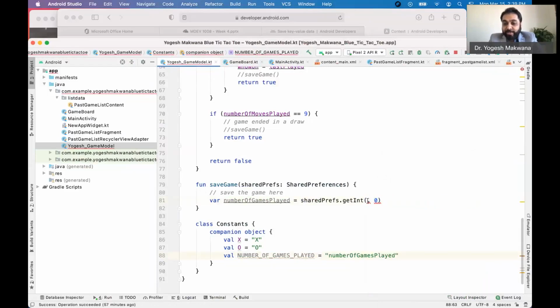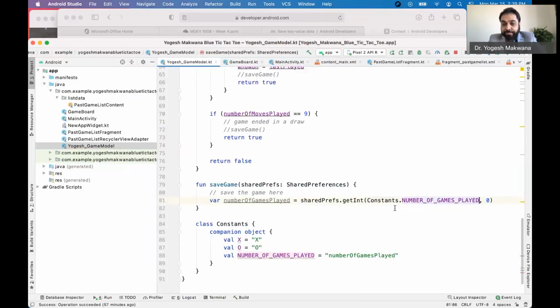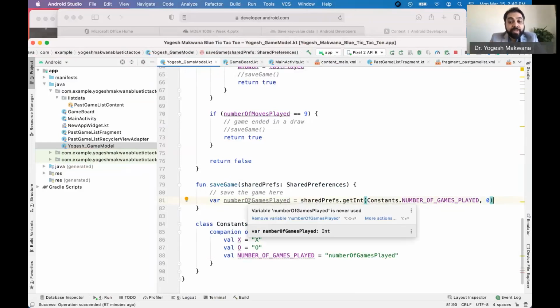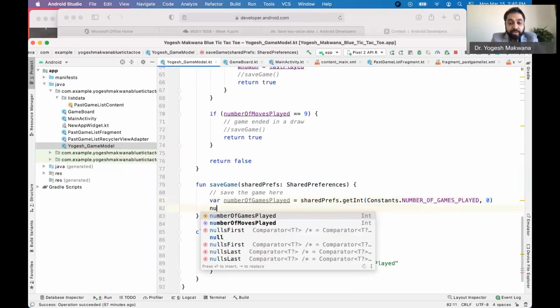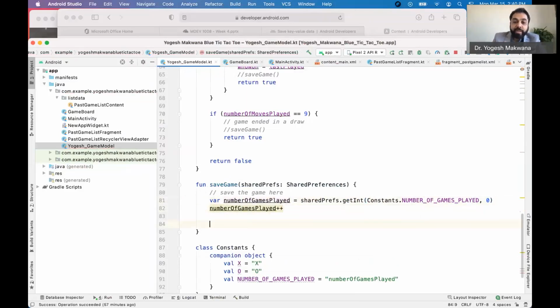And then here, instead of using the string, all we need to do is say constants dot, and it will give us the other options. So there it is. This is what we want. This is how we will retrieve the value. And now, because we are saving a game, this was the number of games that have been previously played. So the first thing we will do is increment it by 1. So when we later save it, it's already incremented.